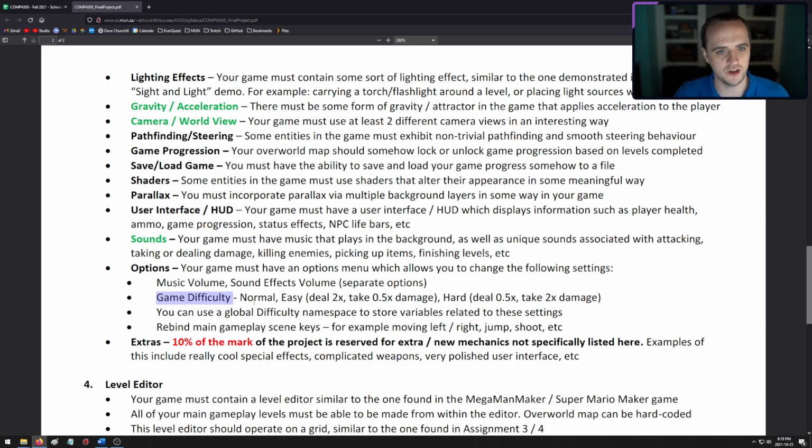I essentially want you to have your standard game difficulty. Then you're going to have an easy difficulty where you deal twice the damage and take half the damage. And then a hard difficulty where you deal half the damage and take twice the damage. This is the bare minimum right here. You can have other things in there for game difficulty if you want to. Maybe you have a higher frequency of items dropped or something like that. But this is the bare minimum functionality. You could use a global difficulty namespace to store related variables, etc.